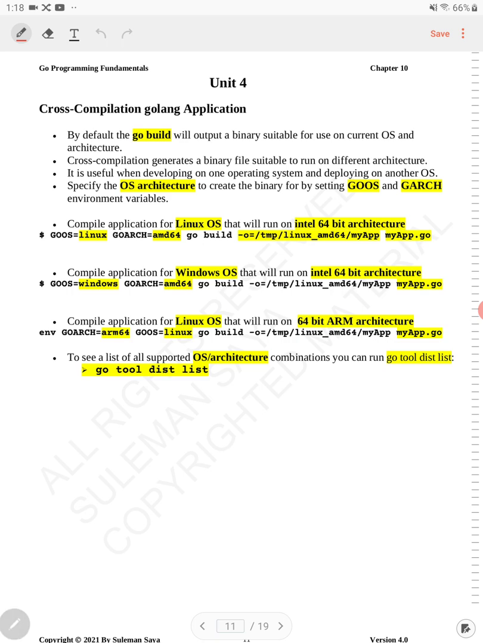So by default, the go build command will output a binary suitable for use on the current OS and architecture. And that's what we've been doing, right? We just use either go run or go build, so you're doing it only for the machine that you are actually writing the code on, okay? And of course, you have the Go compiler already installed.